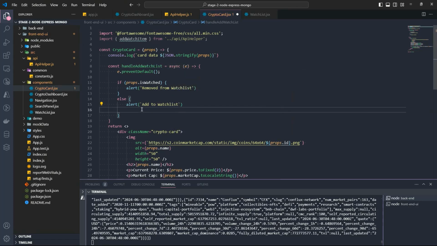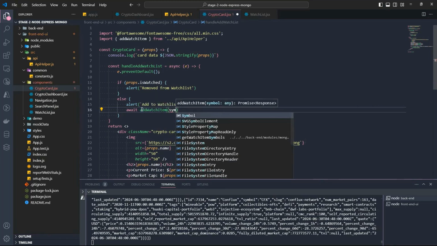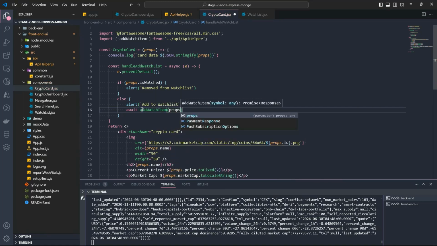Mark this as asynchronous and await on the add watch item. Now we're going to need to get the symbol out. So where's the symbol? The symbol should be in the props, symbol.